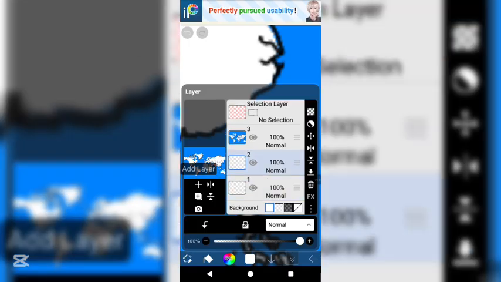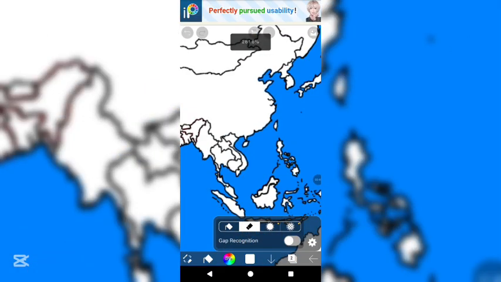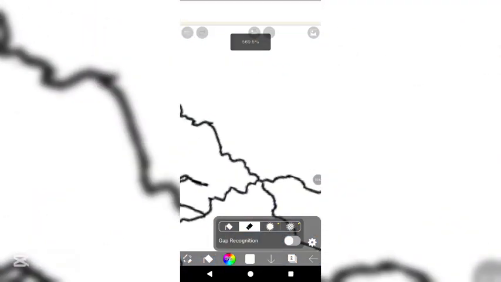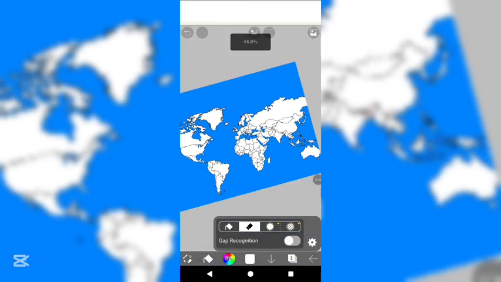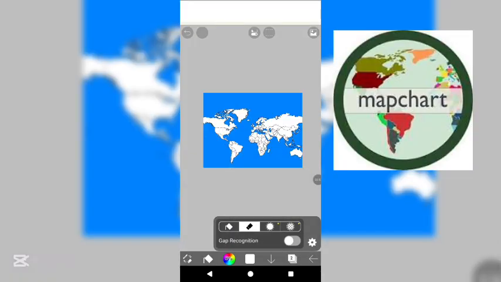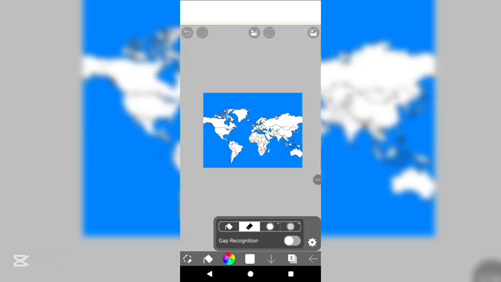So the way you can map on mobile, this map, I drew the outline all by myself. I made it white all by myself. But you must get maps from an app called Map Chart. There should be the app icon up there.